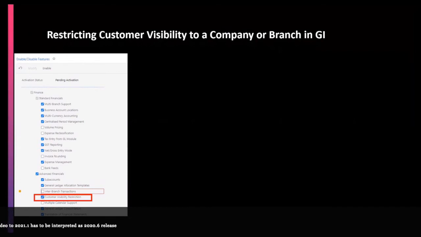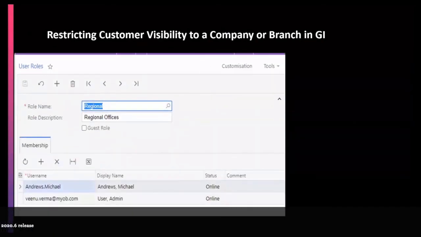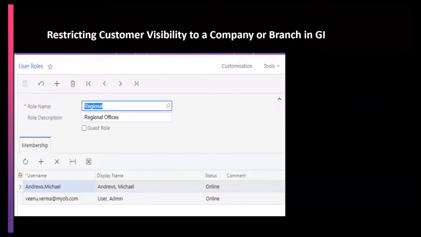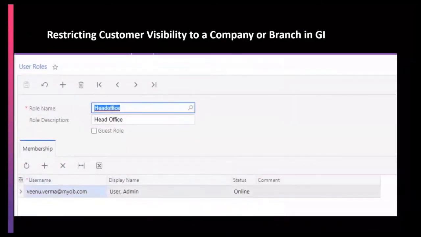After this has been ticked, what we need to do is create user roles with restrictions. So we are creating our user role for regional, and we are creating another user role as head office. What we are trying to do is separate the head office company and the regional company so that the regional people are not able to view the head office.